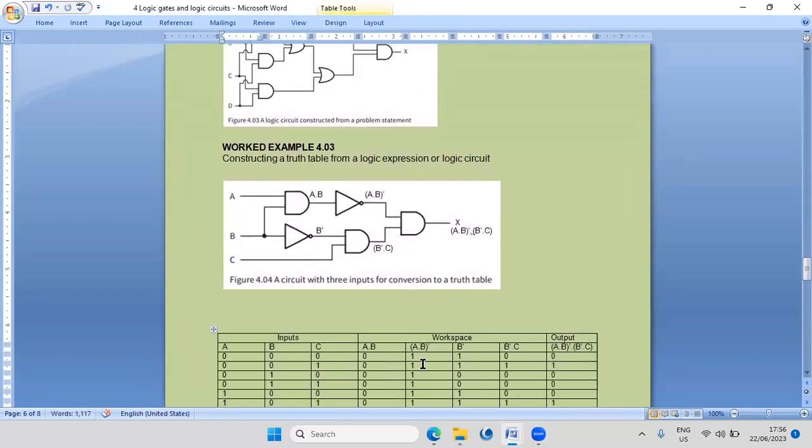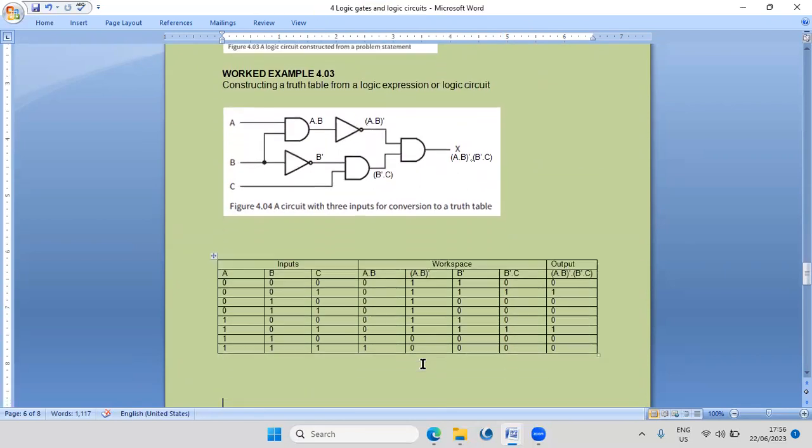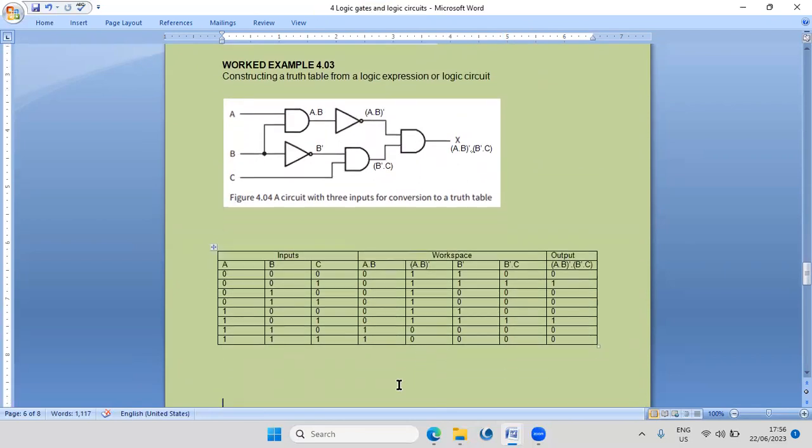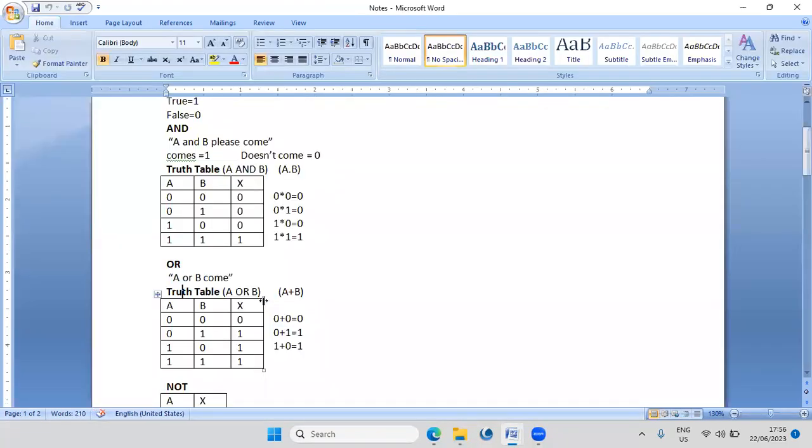Third example, 4.03. That is constructing a truth table from a logic expression or logic circuit. So you should learn now, you should be able to do this also, constructing a truth table. So truth table, we saw something like this, and this is the circuit. We have a circuit with three inputs for conversion to a truth table.